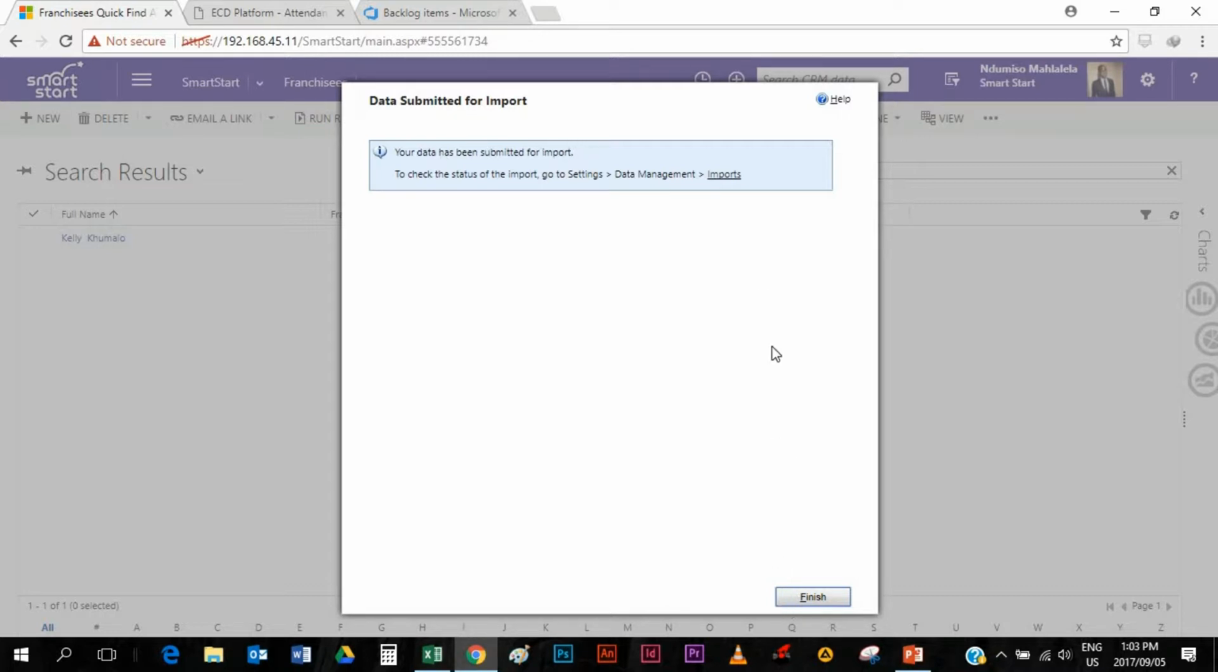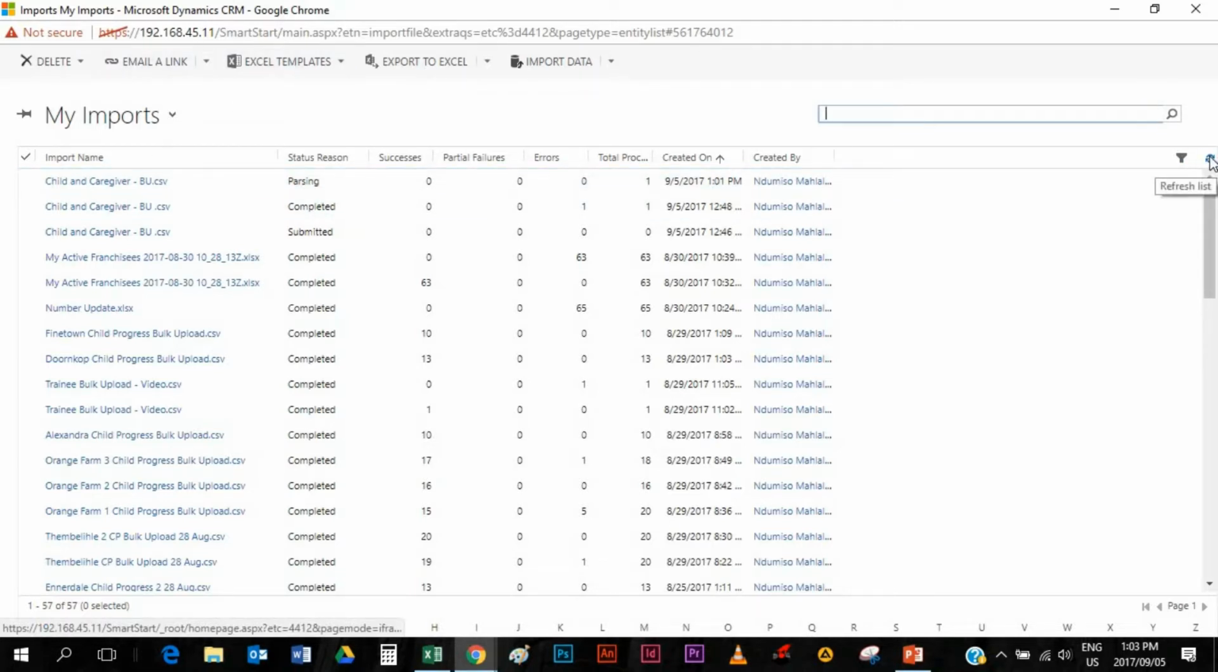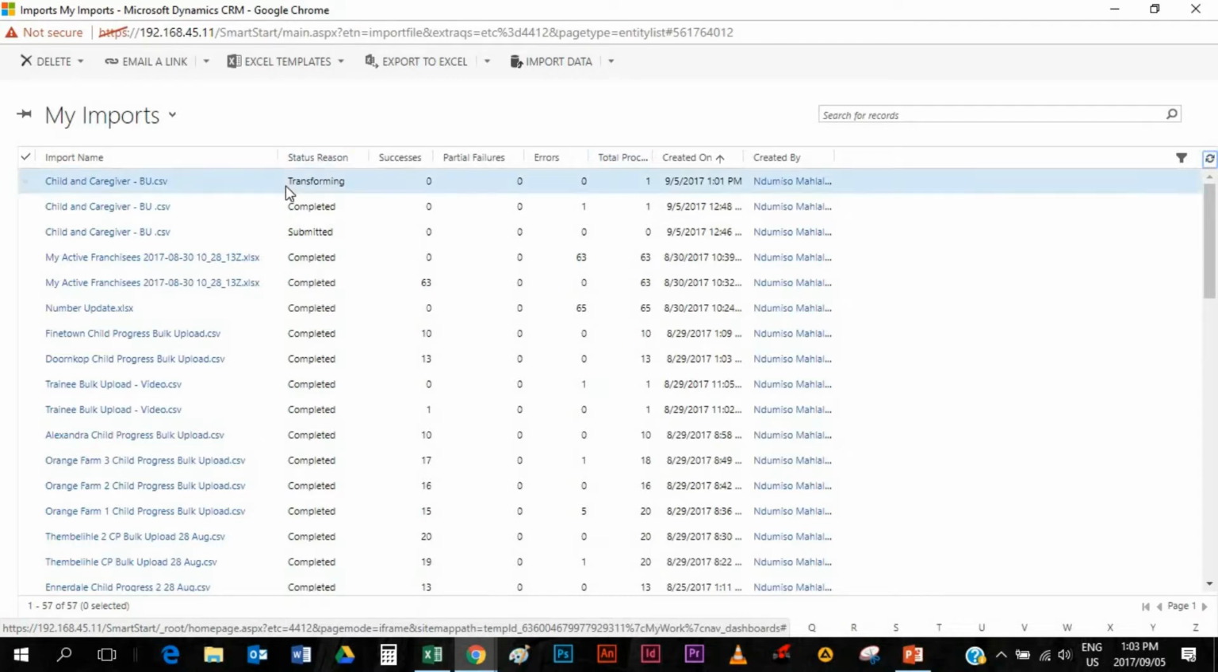Remember, I don't have to click on finish. I need to click on imports so I can see if my data was uploaded successfully or if there were any errors. Currently it says one has been processed and the reason it's passing. So I'm just gonna refresh. I can see it's still not done. Click on refresh again.